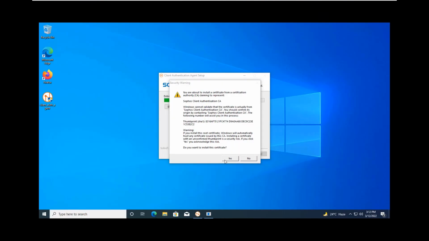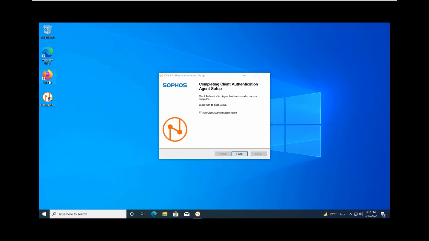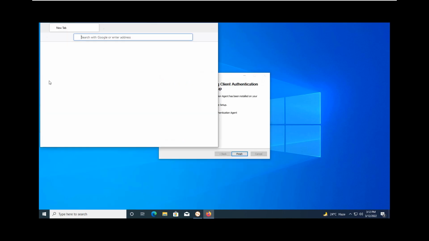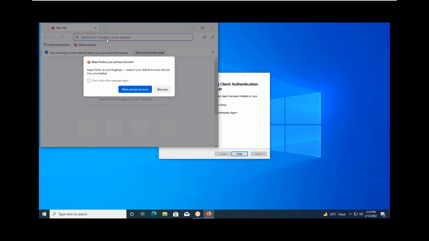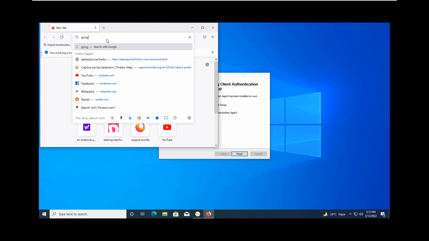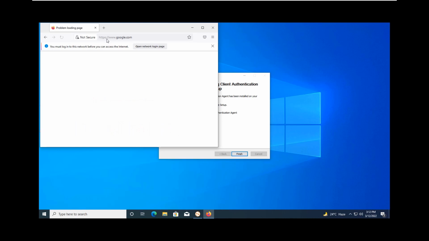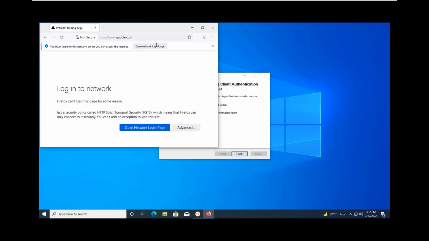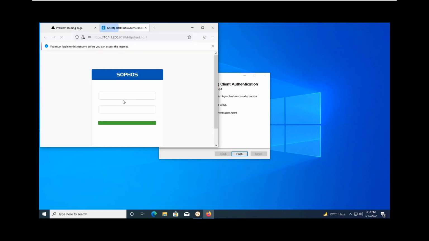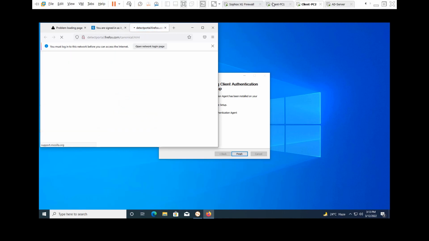On this client PC2, I am going to go through a web authentication just to show you the differences. I will open the login page and use a different user. Okay guys, so see the difference over here.